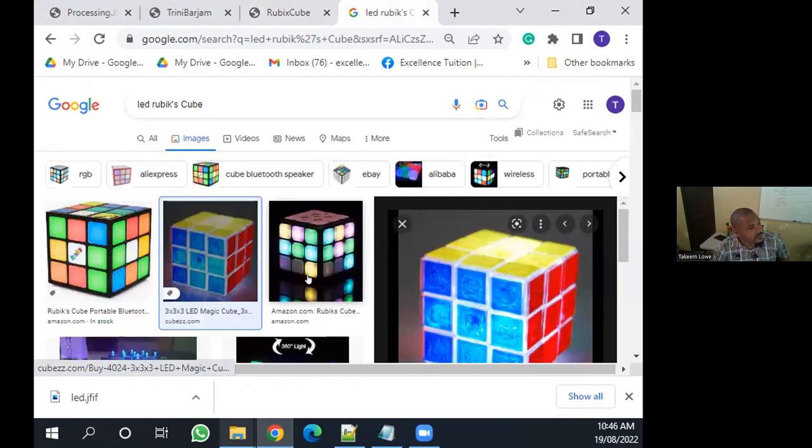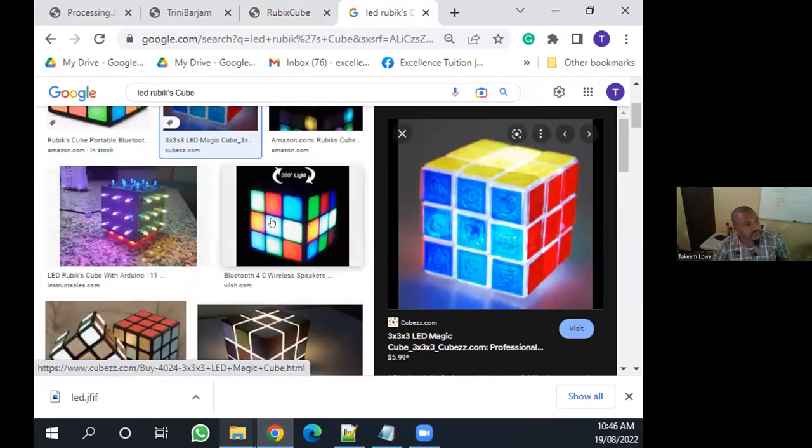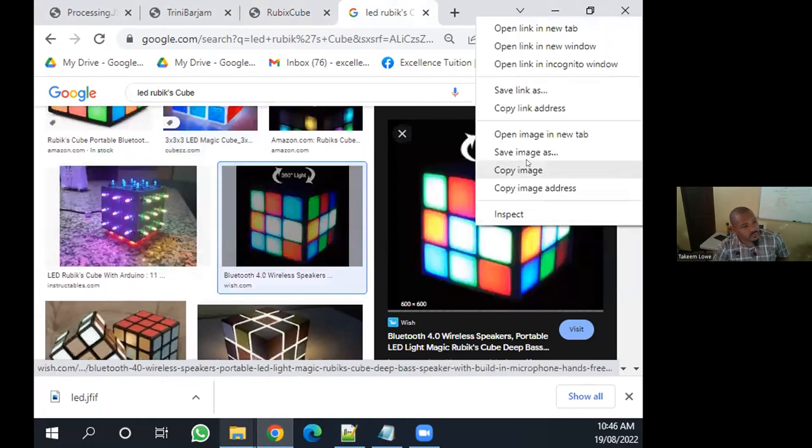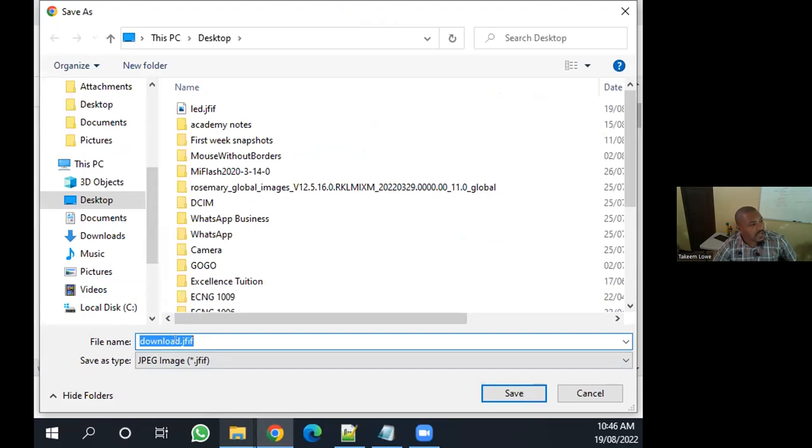Somewhere here. This one here. All right, this one has Bluetooth, right? So save image as, okay, guys? And we're going to name it Bluetooth.